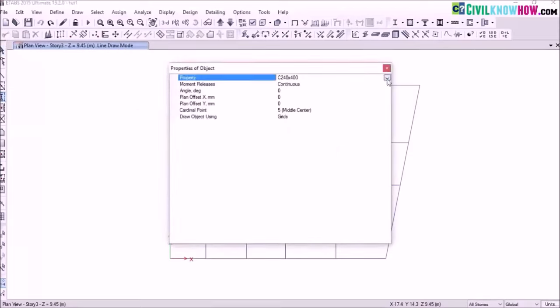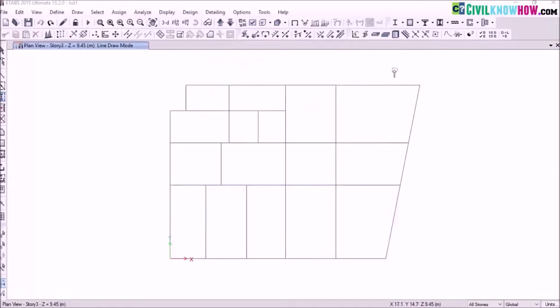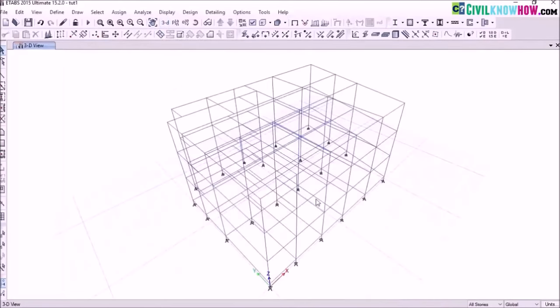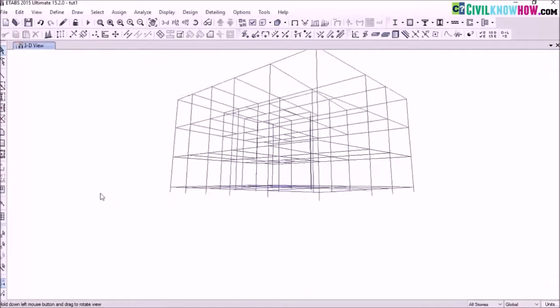Here under property you can see the column that was assigned, that is C240 by 400. So select it, and right now let's start assigning our columns. I want my column here, here. So I have finished assigning columns. If you go to 3D view, you can have a better view of it. The columns have been assigned on all the 3 floors plus the plinth beam also.